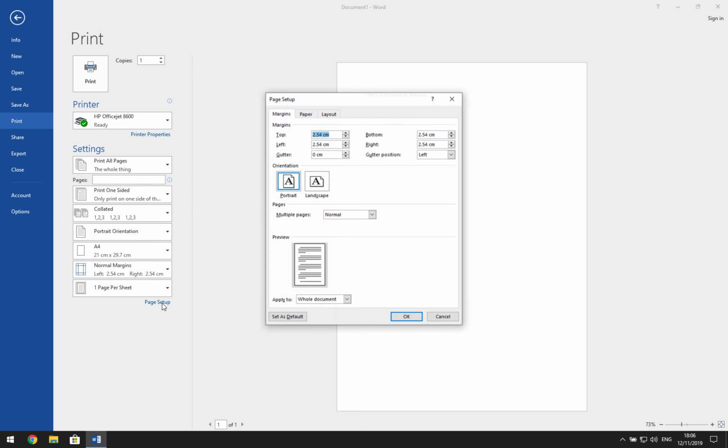Now let's go to Page Setup. Page Setup will allow us to change the options which we can change within the document itself. We could change the margins, the orientation. This is actually going to change it on the document itself, not just for the purposes of the printing that we're going to be doing.